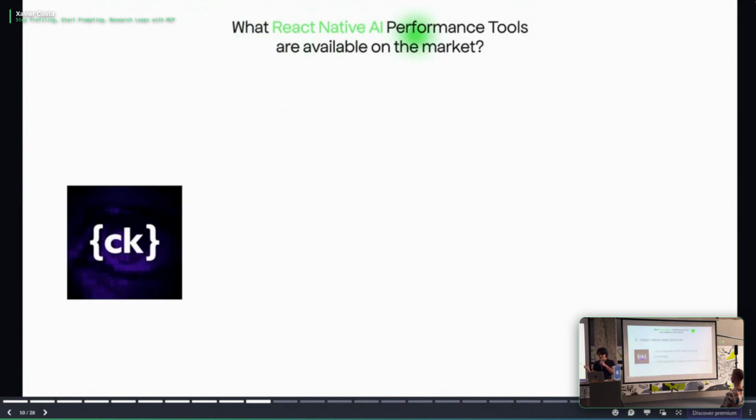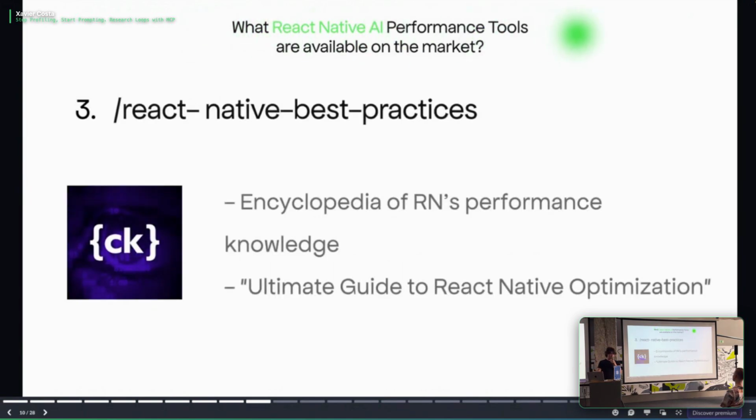And number three, we have perhaps the most important out of all these three, React Native best practices. Hopefully you've all heard about this one. It's literally the encyclopedia of React Native's performance knowledge. Everyone is using it. It's the ultimate guide to React Native optimization, as their README says. It has all of these different flavors, all of these performance insights ranging from JavaScript UI thread profiling all the way to memoization, callback optimization. You should definitely try it out if you still haven't in your React Native project.